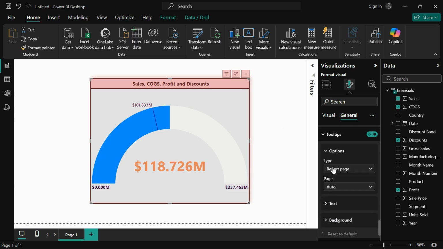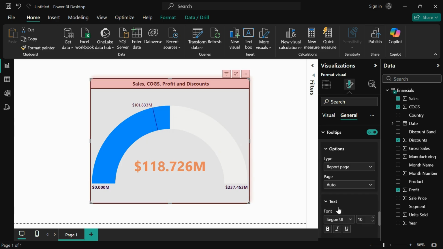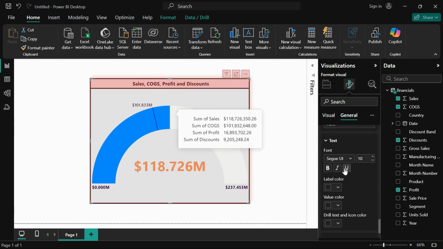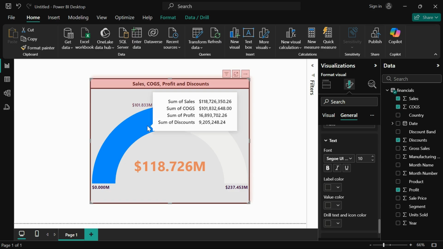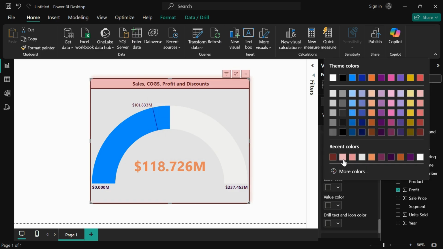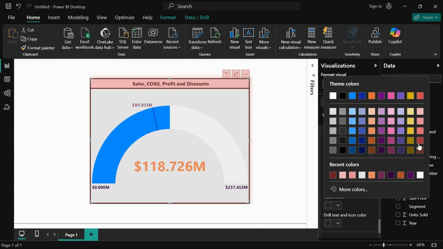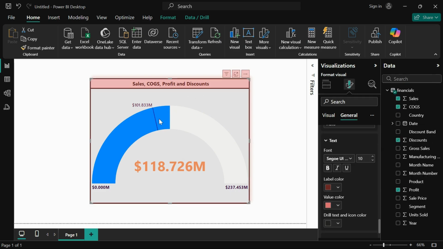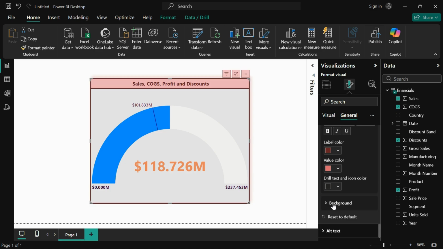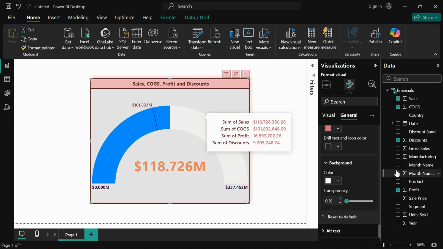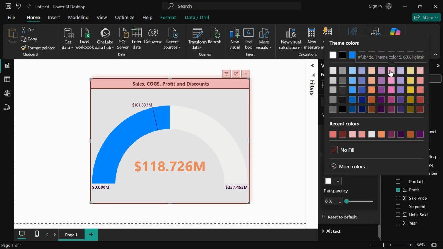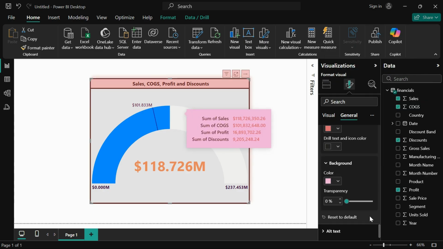For tooltips, in the tooltip section you can format your tooltips, right? Let's say for text, here I am keeping it to bold one, right? You can change the label color. You can change the value color here, correct? You can change the background color also. Let's say this very light pink color, correct? You can increase the transparency of this tooltip as well.